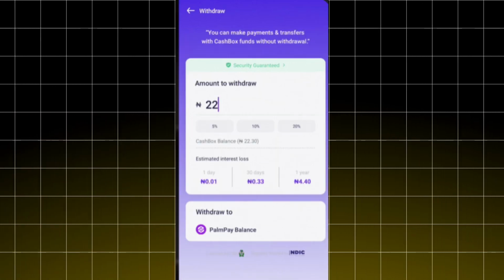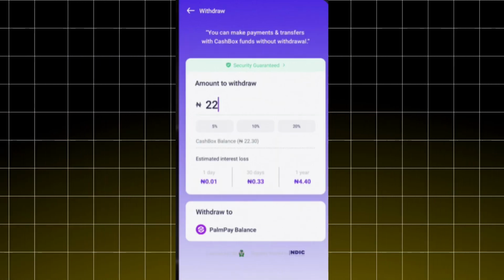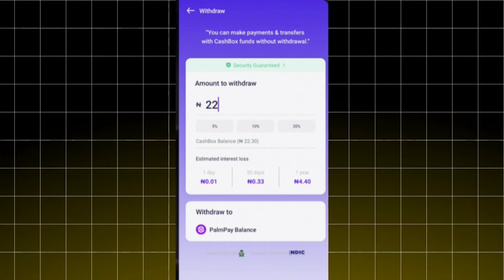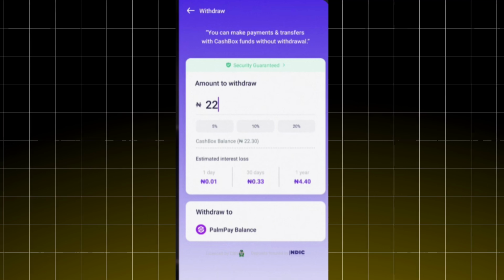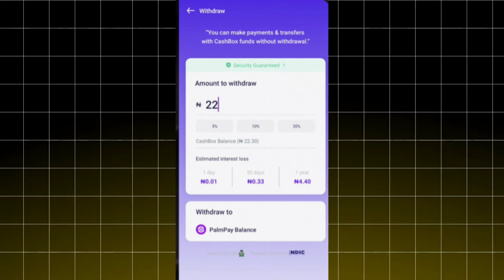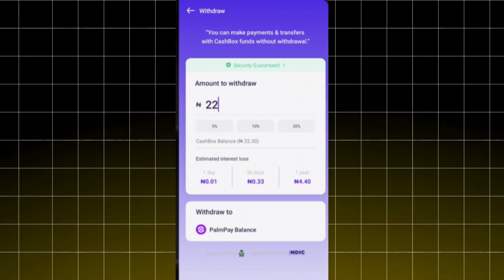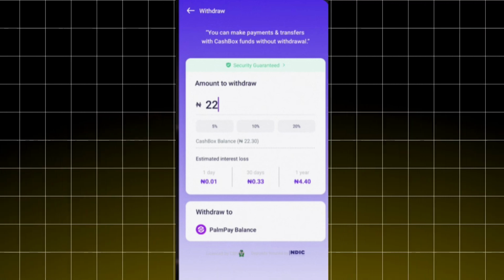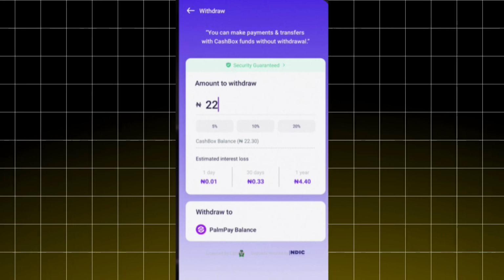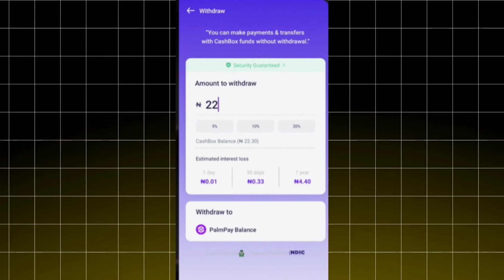Enter the amount you want to withdraw and select the withdrawal method, such as your linked bank account or mobile wallet. Make sure your payment details are correct. Finally, confirm the withdrawal request by entering your PIN or performing any required authentication.